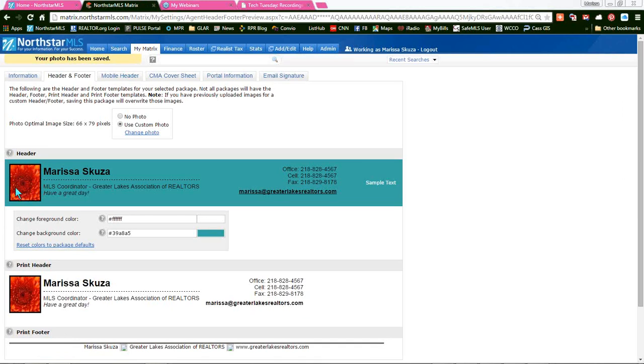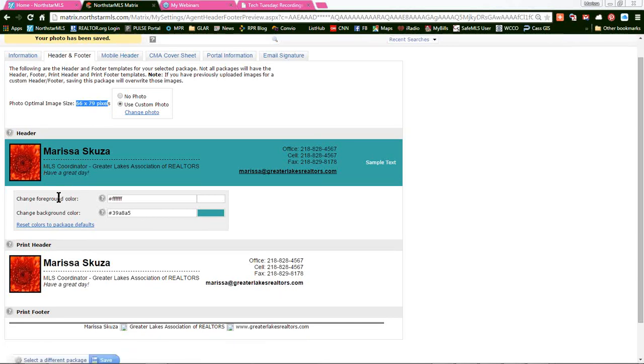You can use your agent photo, you can use your logo, you can use anything you want to in this little box here. You'll notice that 66 by 79 pixels is the optimal pixel size, and that will make it so that your information is not being distorted in the system. All right, so the next thing I can do to customize this is I can change the foreground color and the background color.